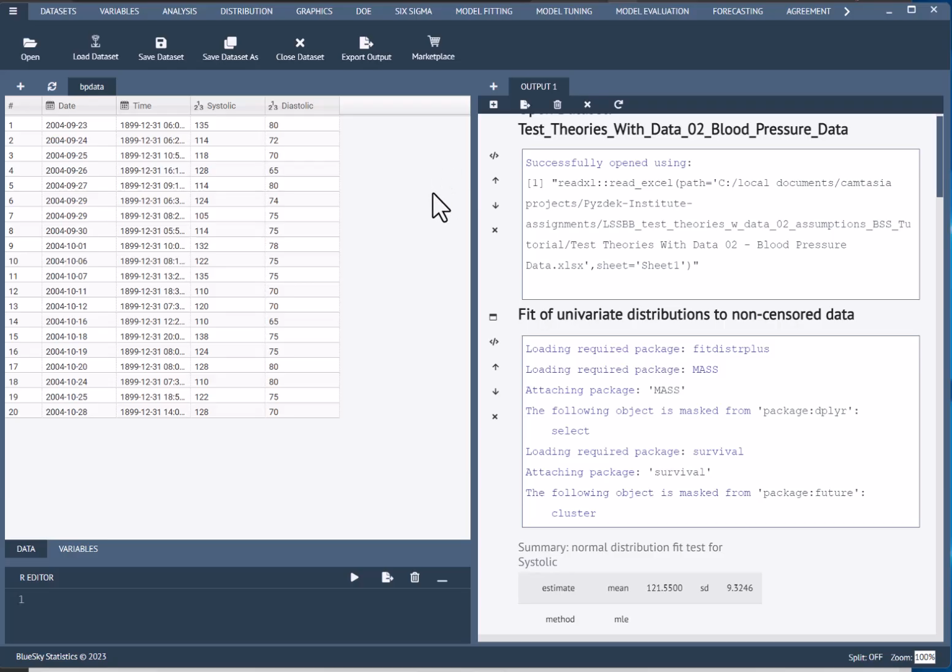Here's our data in a BlueSky data set. This is a fairly small sample. There's only 20 blood pressure readings for both systolic and diastolic. Normally we could use an Anderson-Darling test to determine this, but it's not really that valid or reliable for small samples like this. So we're going to ask BlueSky to fit a curve to this data, and in the process, BlueSky will generate a whole set of graphics that you can use to assess the fit.